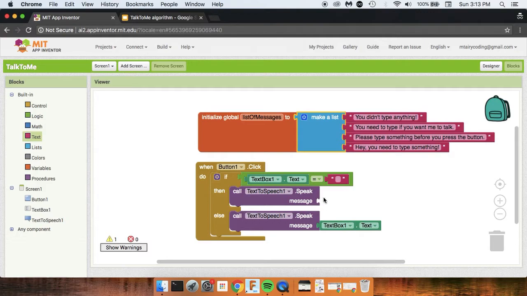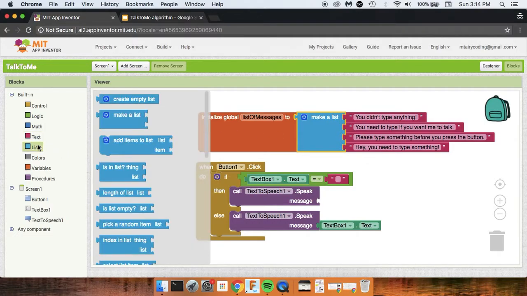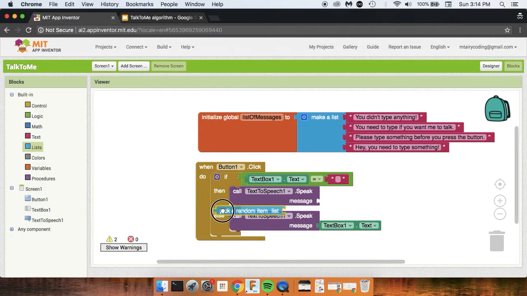Then what goes here? A way to say, get a random item from this list. And here's how we do that. Click Lists on the left, then choose the block that says, pick a random item from a list. That will fit right there. Then here it is asking you, pick a random item from which list? You want to get a random item from the list that is named List of Messages.